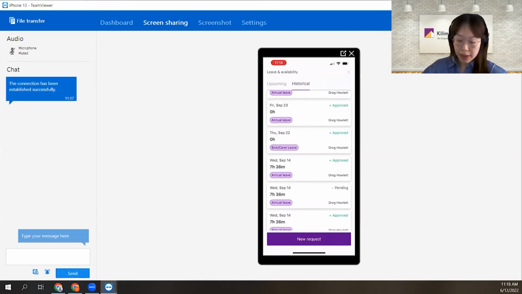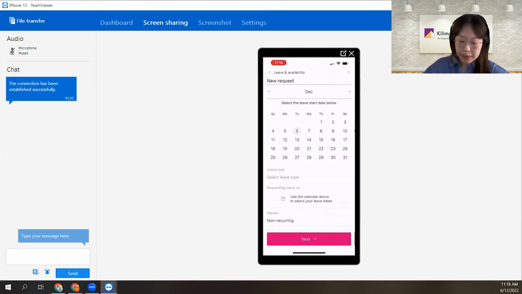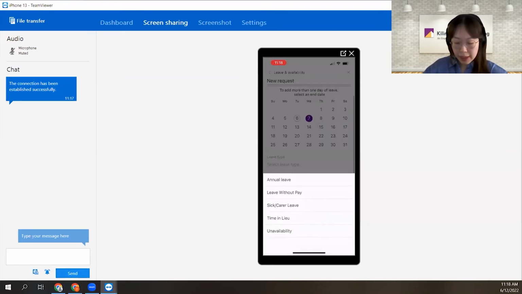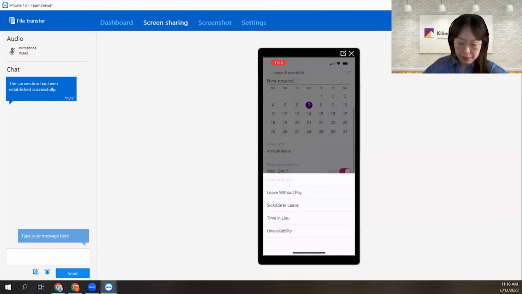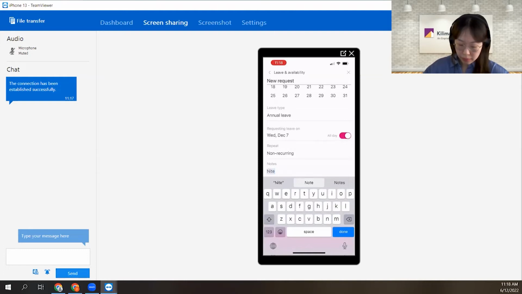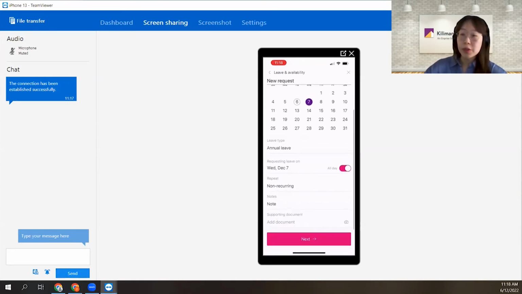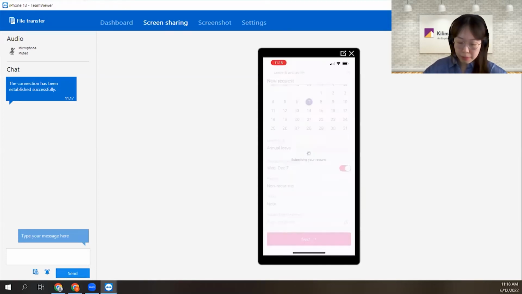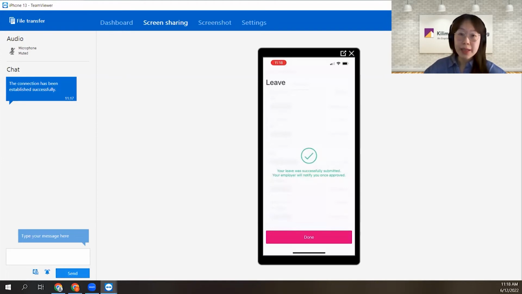To apply for a new leave request, the employee can click New Request, specify the date or date range for the leave request, and select the leave type. For each leave type, the system can be configured on whether you share the leave balances with employees or not. Select the leave type, put a note here. We can also upload a document such as a medical certificate. Click on Next, Submit. Now the leave request has been sent to the manager approval portal for approval.